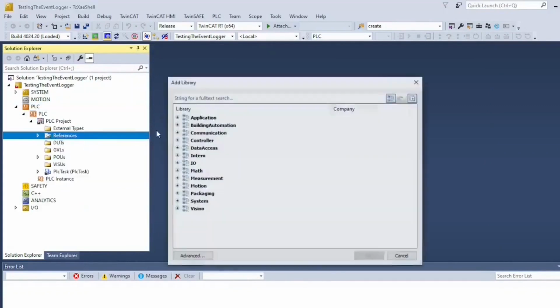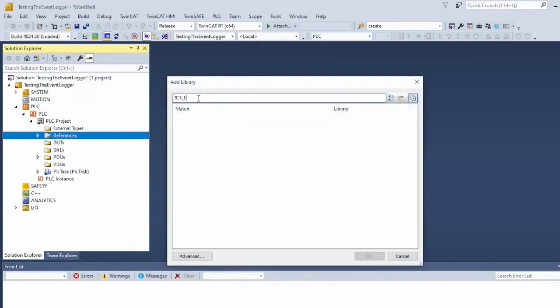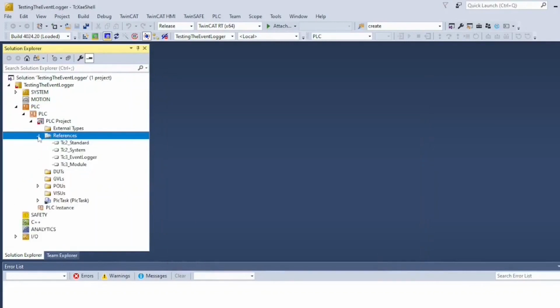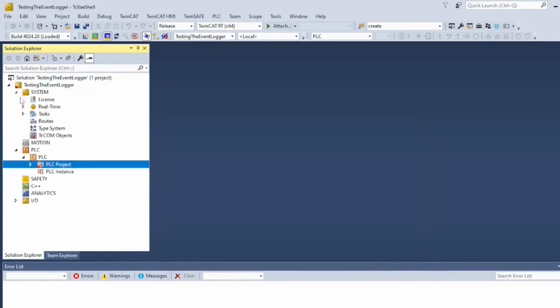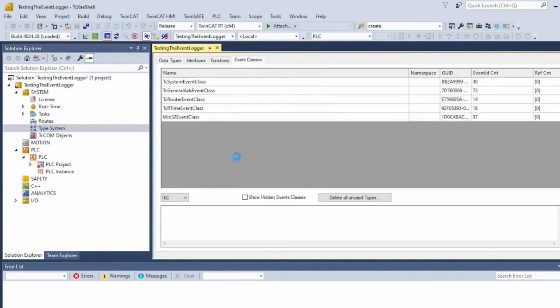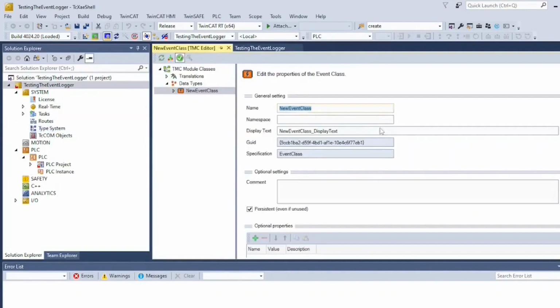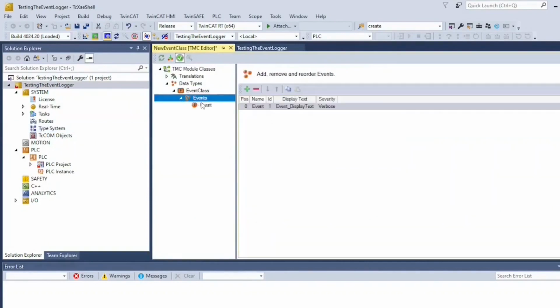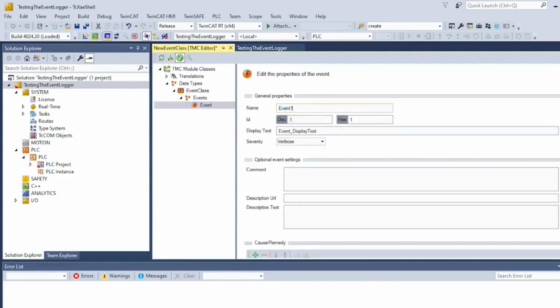Once I have my new PLC project, I can add TcEventLogger to the references and create my event class. So you're going to navigate to System, type System, Event Classes, New. Here we can define our new event class. So we're going to call it EventClass, and it comes with 1 event. We're going to change it to Event1 and add a display text to it.